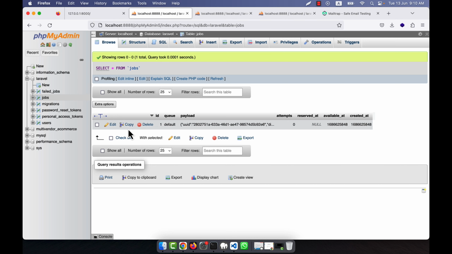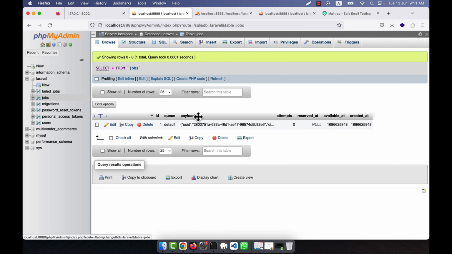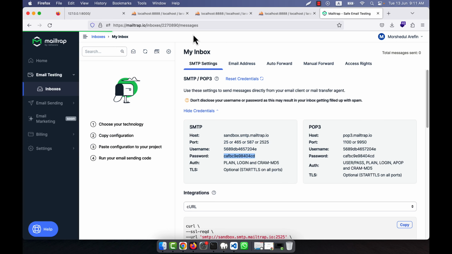This is the payload. If you want to see the information, the payload information is here like this, and there is attempts. Because it did not start to run any attempt, attempts is 0, and reserved at is null. Available at, when it was created and available, etc. are given here. Now what I will do, I will start processing. How can I start processing? And also I open that, you see that there is still no email.